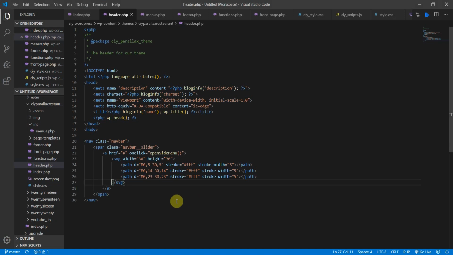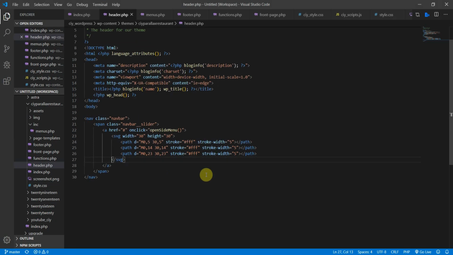So let's continue here. One thing I forgot to do is we have to enqueue our style sheets and JavaScript files. But before we do it, let's finish this one off first. So after our span tag, let's do another div with the class of navbar nav, like this.